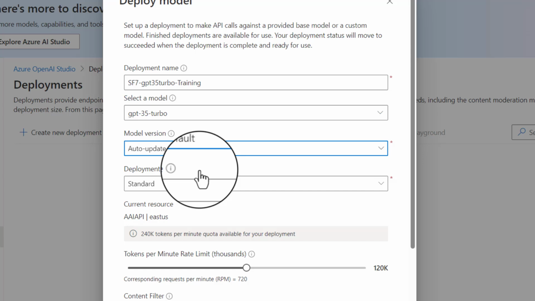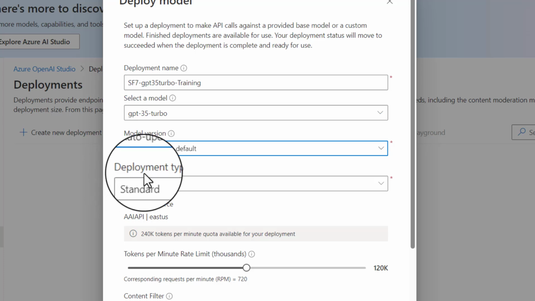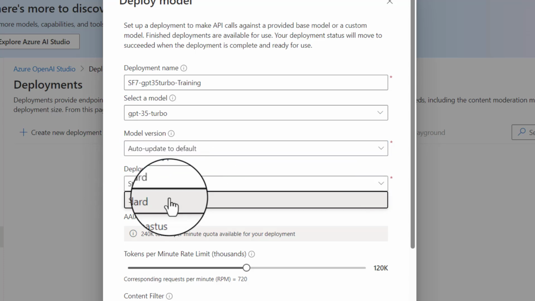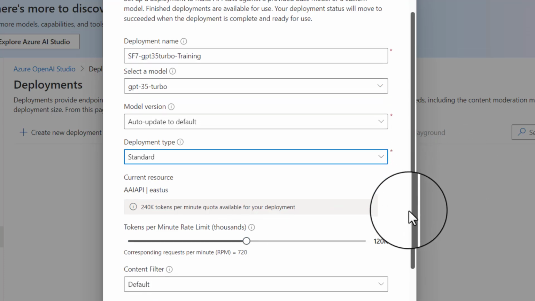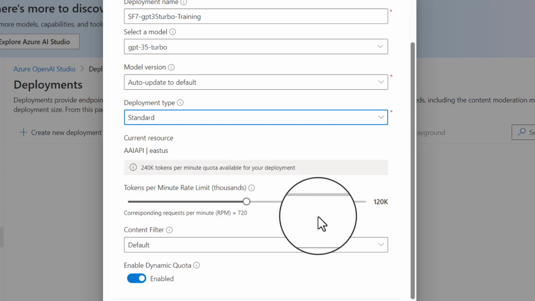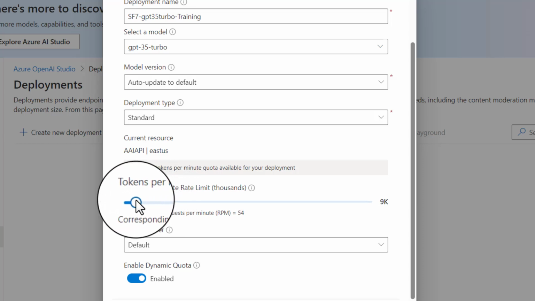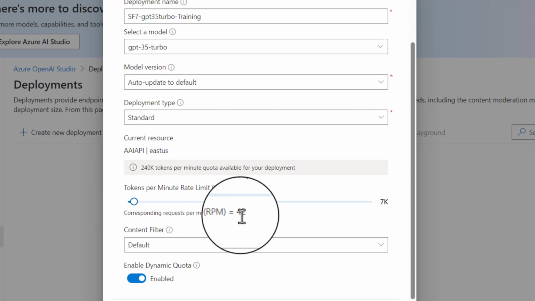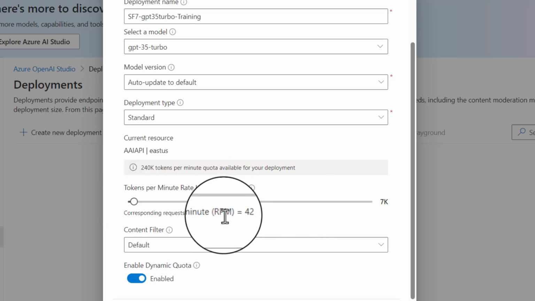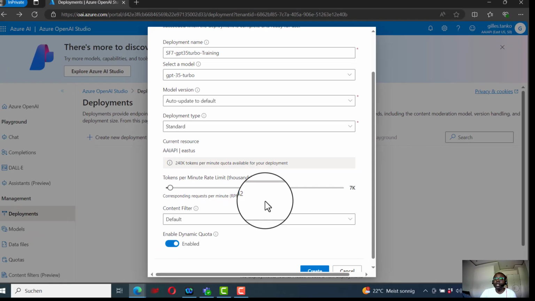So I would take, in my case here, this auto update default version, and we can select here the type of the deployment. In this case, we have just a standard here, and one important piece of information here is also the token limit per second. In my case, I would just put it here because it's just a demonstration. Let us keep it to 5 or 7,000 tokens limit. This will impact the size of the response, the information that you will get as a response.